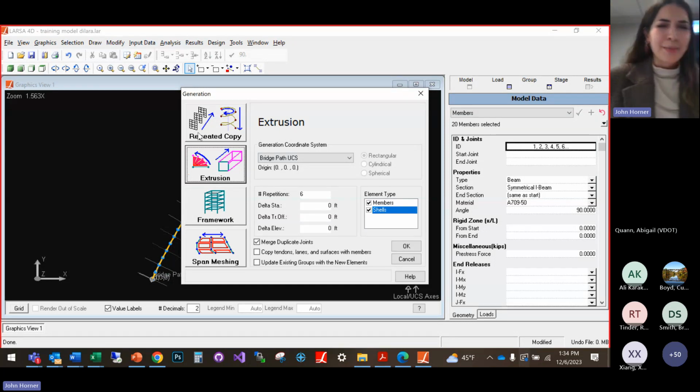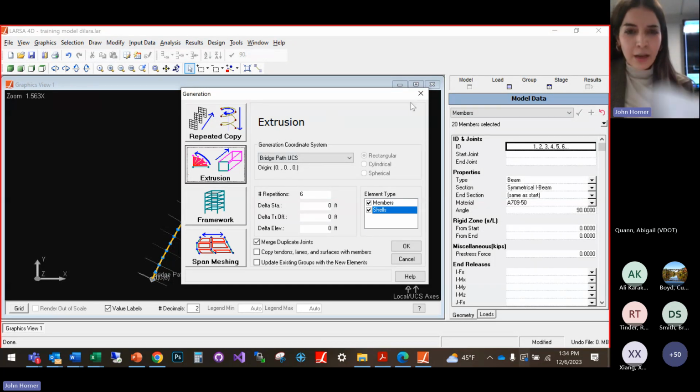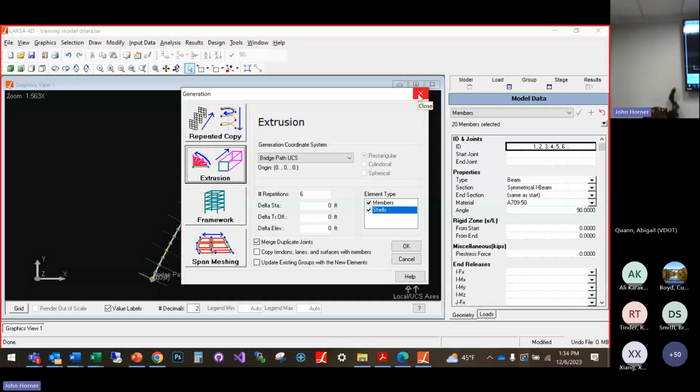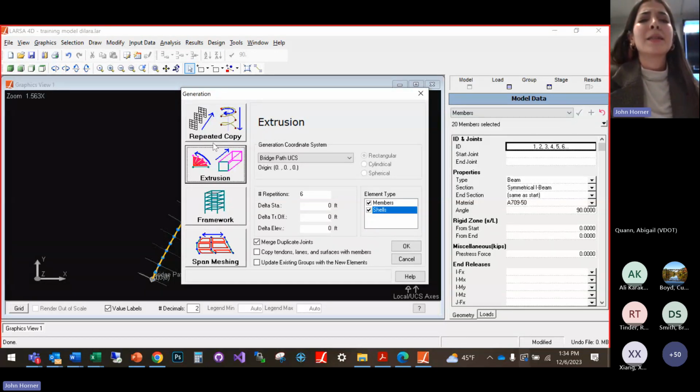So let me repeat this extrusion part. We don't use this repeated copy. Sorry for that. We need to use extrusion. I'm sorry, I just said select repeated copy, but it should be extrusion in the generation tool. Okay. So in extrusion, we select bridge path UCS, and repetition is 6.